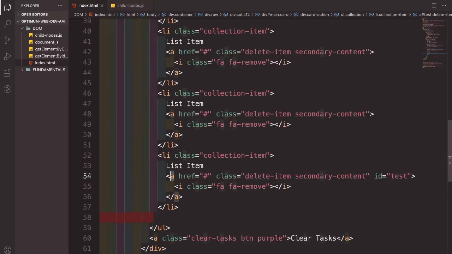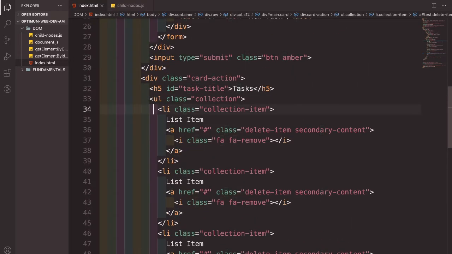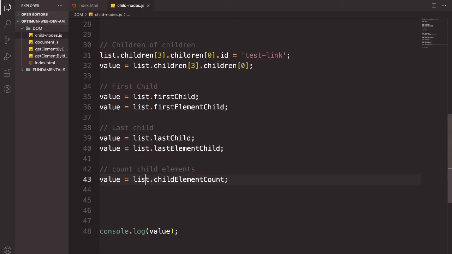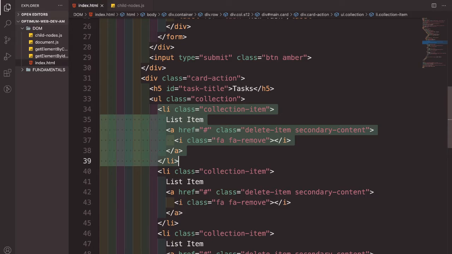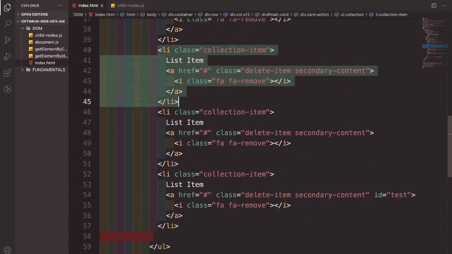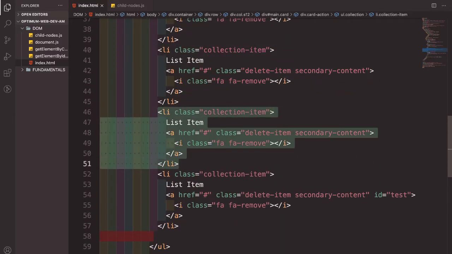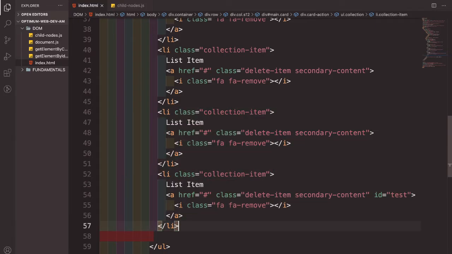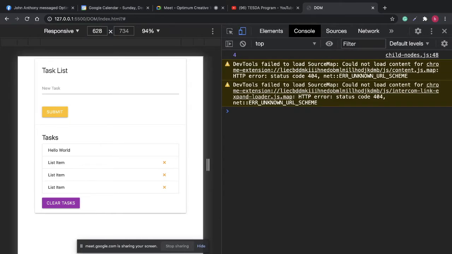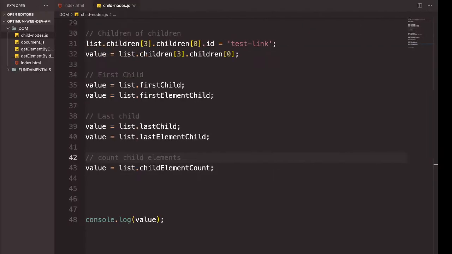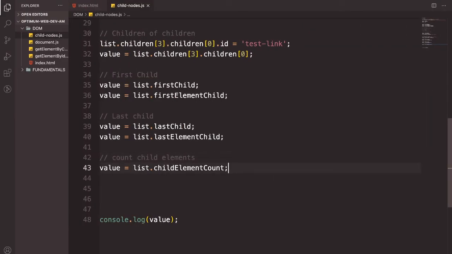So, meron tayong ilan. Si UL, siya yung tinutukoy na list. And siya. So, kapag gusto mo makuha, merong binuo na si JavaScript na childElementCount. Nabibilangin niya yung 1, 2, 3, and 4. Okay? Yun. Right, so child element count. Kaya kung bakit apat yung binigay niya sa atin. Alright, so we're done with the child element count.